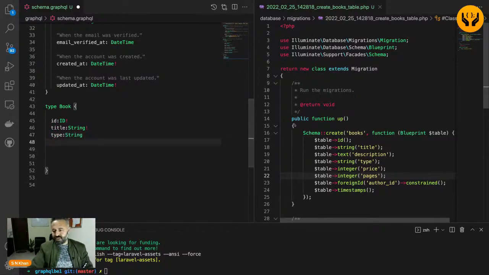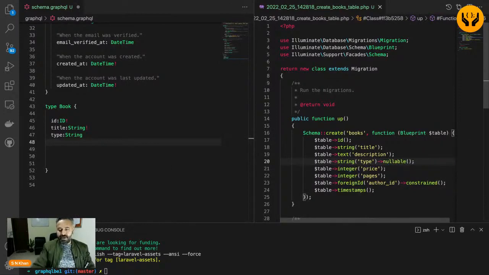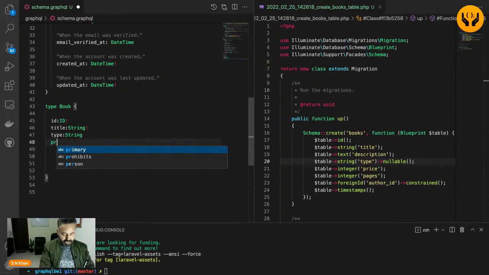String. So for example, for any reason, if you want to make this nullable, I'm just saying, you can do this here. You can just leave it like that. So whenever present, it's going to expect a string. Then there is price. And I think we'll go with integer instead of float for now.